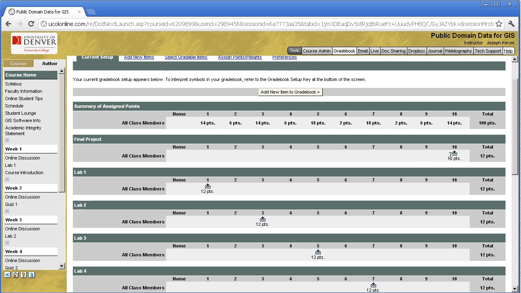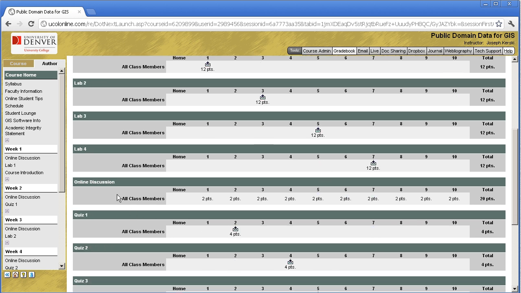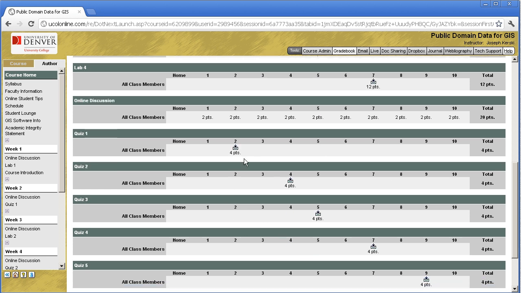So for example, the final project has a Dropbox. It's worth 12 points. Lab 1, 2, 3, and 4 all have Dropboxes, and they correspond to weeks 1, 3, 5, and 7 in the course. The online discussions do not have Dropboxes because, as you saw, they're just discussions between the students and me and between each other. I have Dropboxes for the quizzes, so when they turn in a quiz, I see it in the Dropbox, I grade it, it goes back to the students.